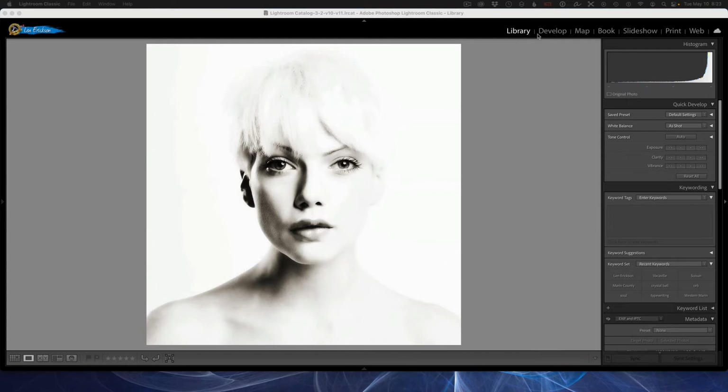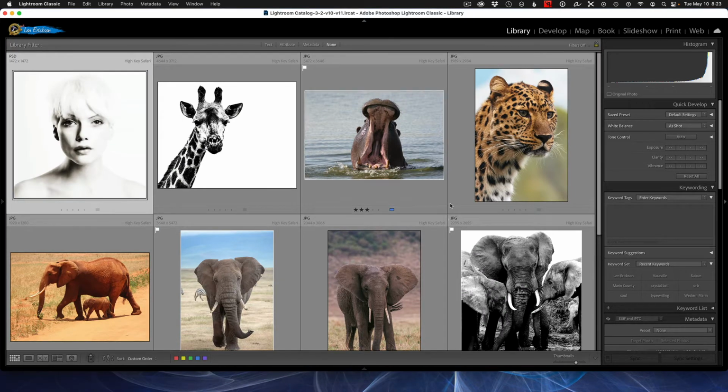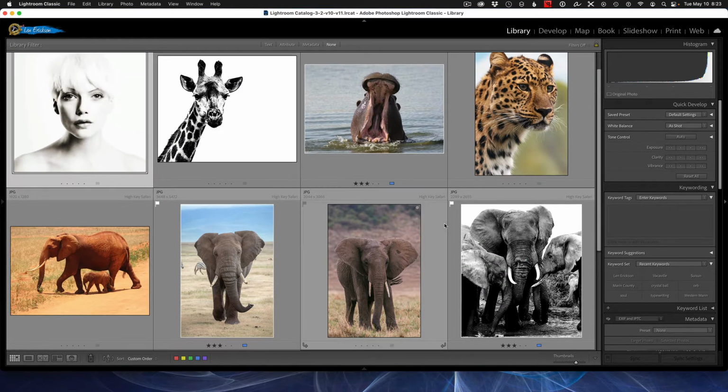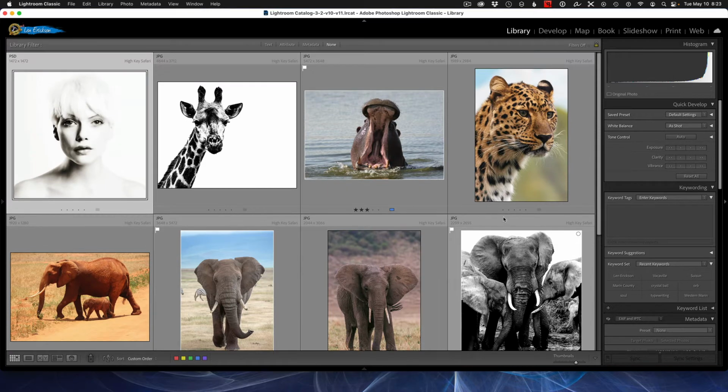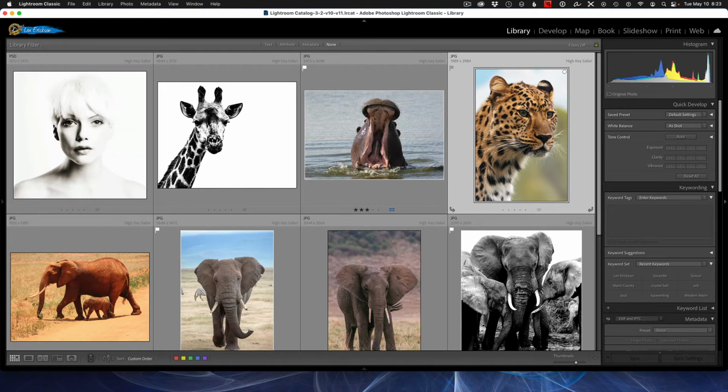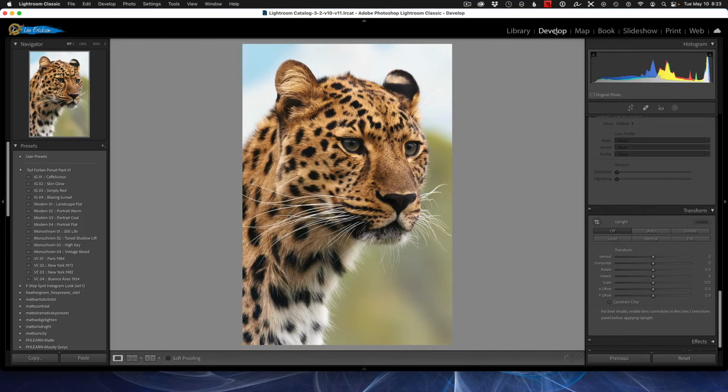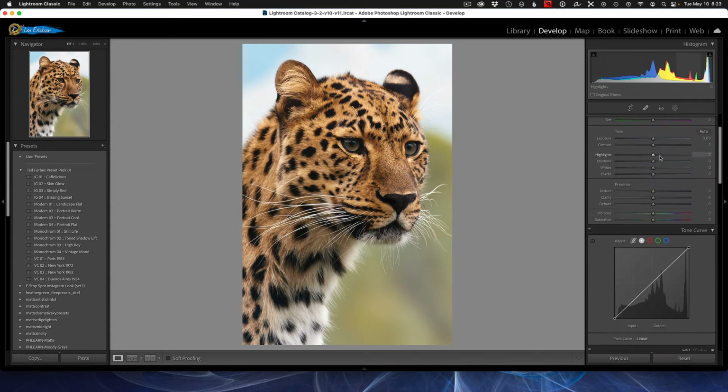All right, so let's just jump right in. We'll go in here to the grid, and I've got some wildlife photos here. We'll just take one and work the formula. So here we'll go into the develop module. And you can see it's a good photo, but I think we can make it a lot more interesting by taking it to a high key. So how do we do that? Well, we just use the formula.